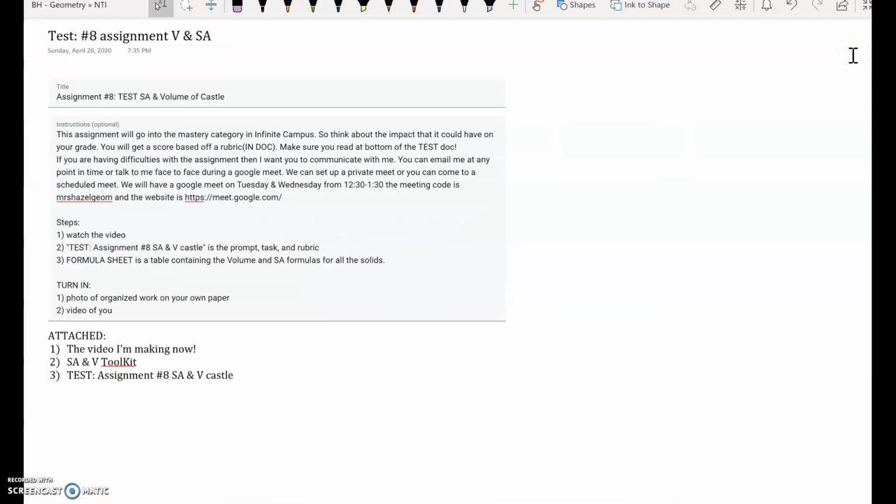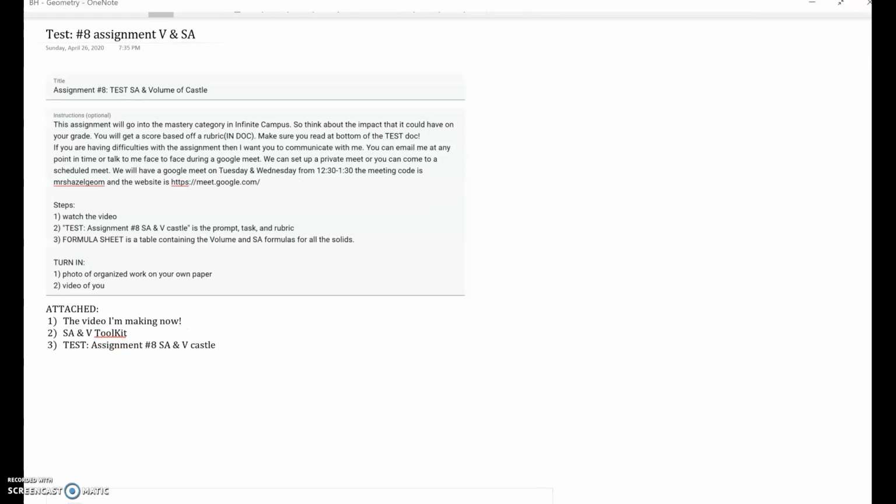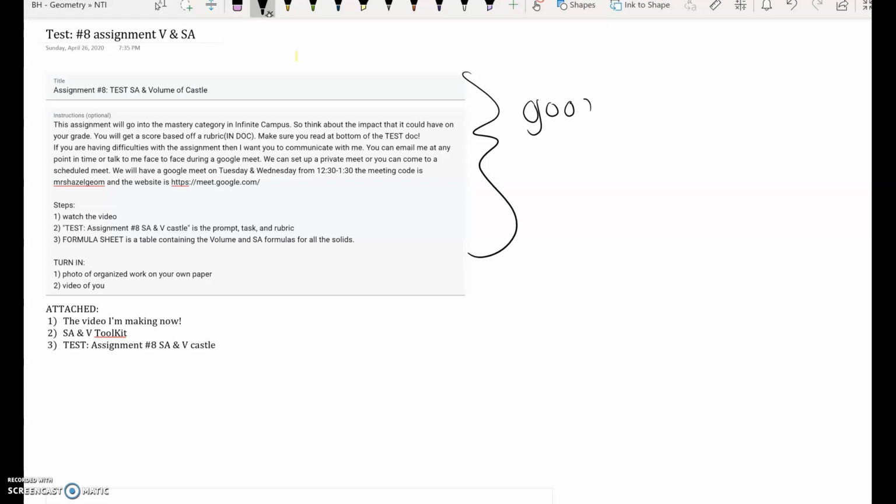Hey peeps, so I just wanted to get on here and give you guys a little overview about your test this week. It's going to be assignment number 8. So in Google Classroom, you'll see the instructions here. I'm just going to go ahead and go through it with you. So the assignment will go into mastery.